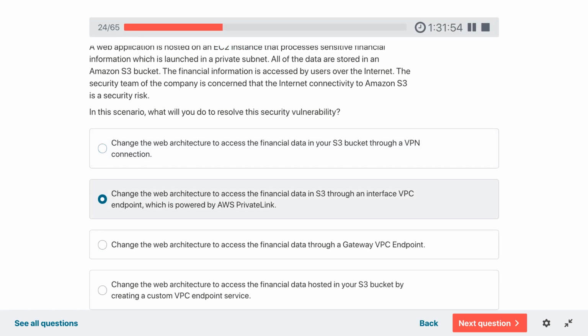So between second and third, there should be a correct answer. I would still go with the second one and we'll mark it for review.